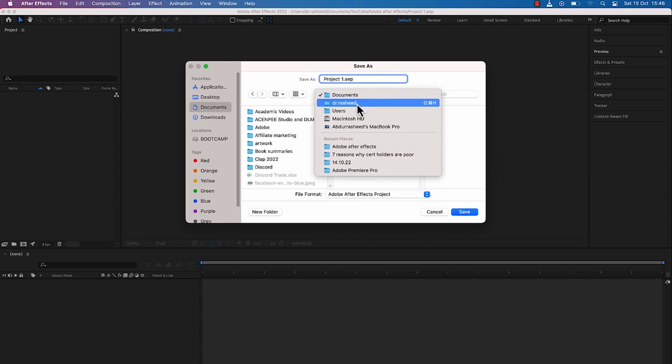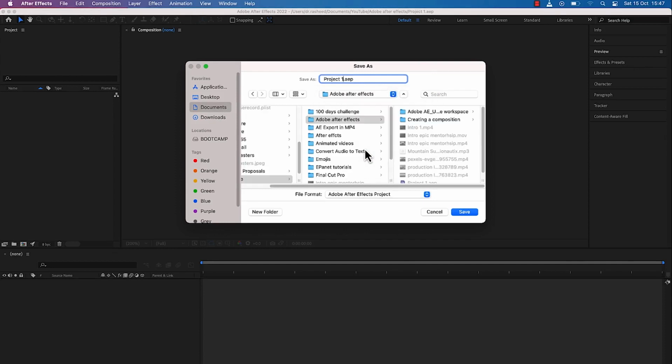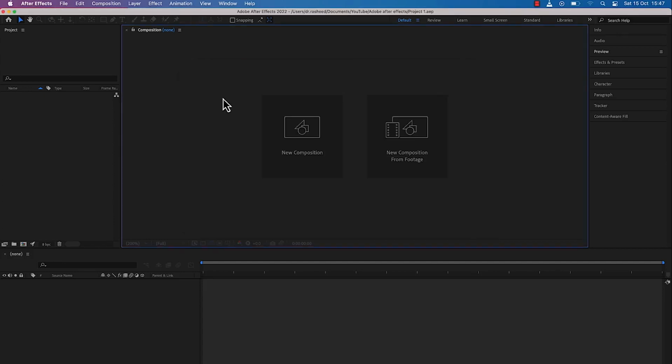For example, I just want to save it in this After Effects folder where I have all of my footage. It's usually advisable to save your After Effects project in a folder where you have all your media footage located. So you can just give the name, specify the location, and go ahead and click on save. Okay, so after you have saved the project, the next thing is to import your footage into After Effects.